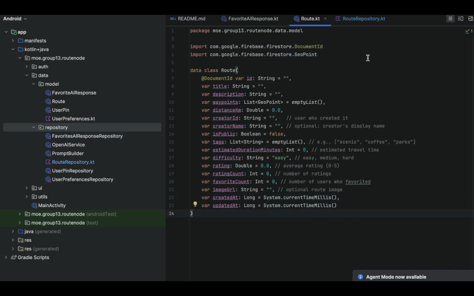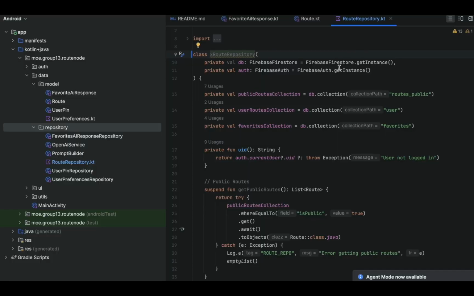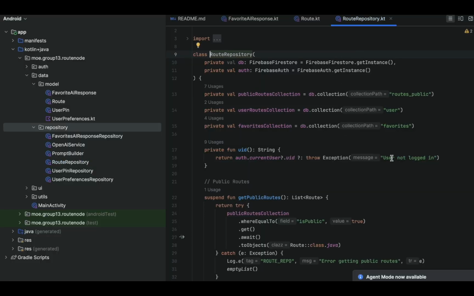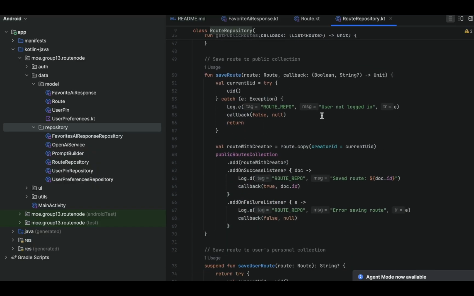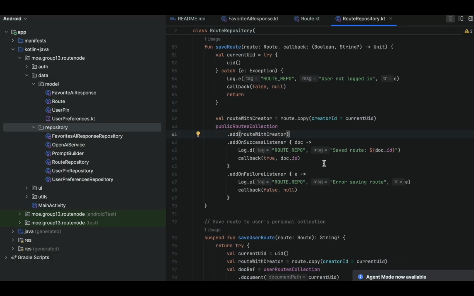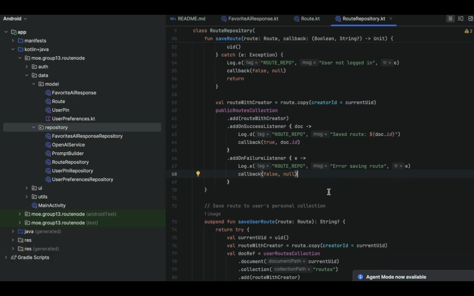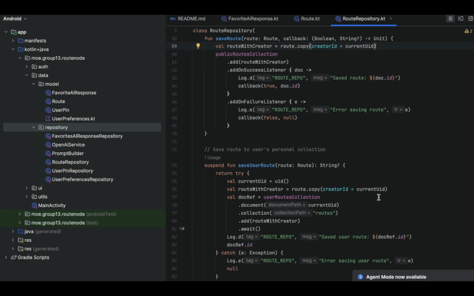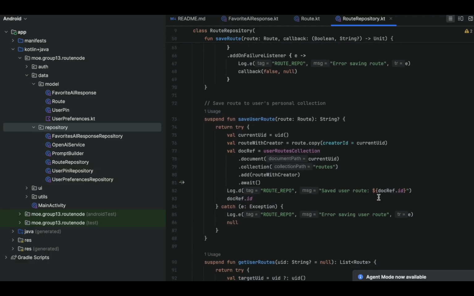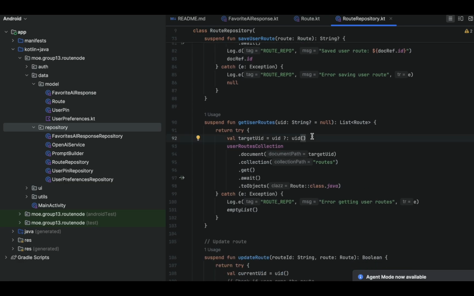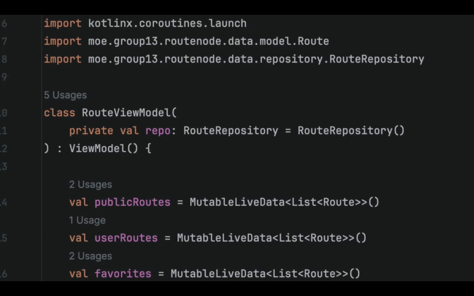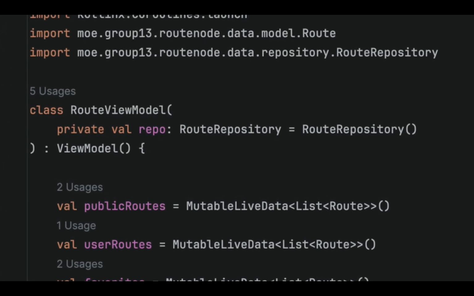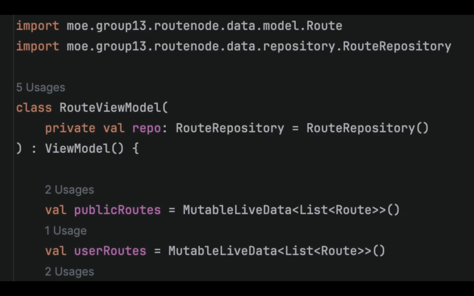All database operations run through a repository layer. The repository provides suspend functions like saveFavoriteRoute, removeFavoriteRoute, and getUserFavoriteRoute. These functions run inside Kotlin coroutines using viewModelScope, which keeps the UI fully responsive. Firestore returns tasks, so I convert them into coroutines using await. This makes the database API fully asynchronous and easy to work with. The view model exposes LiveData and StateFlow, so the UI automatically updates when data changes, such as when a user favorites or unfavorites a route.